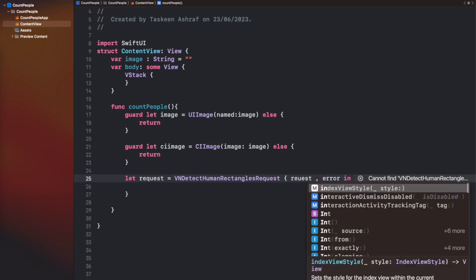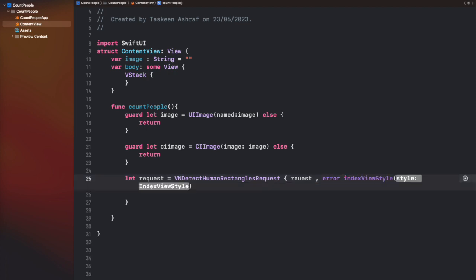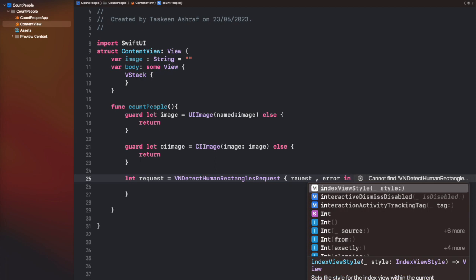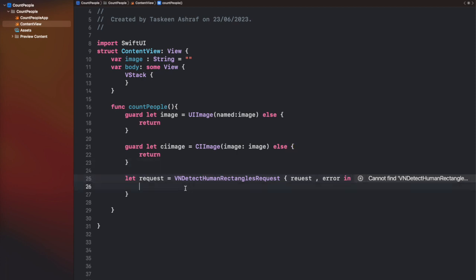After that, I am creating a VStack which will contain a toggle as well as a text to display the actual count of people inside an image. On the change of the toggle, the countPeople function will be called. Also, this function will be called when this view appears for the first time.